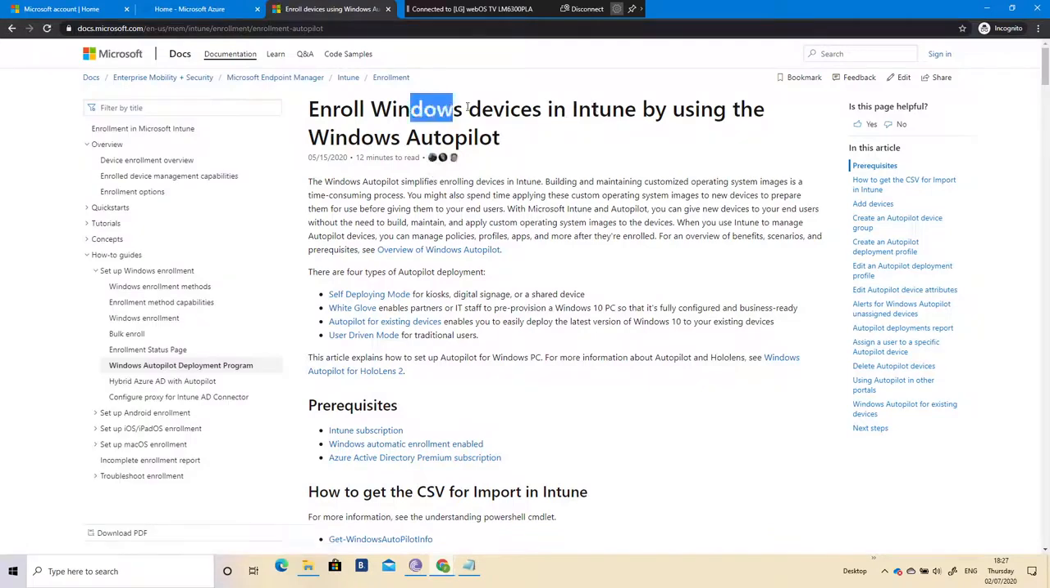Enroll a Windows device with Intune, and this is fantastic. Why? Because Windows Autopilot simplifies enrolling devices in Intune. Building and maintaining a custom system image is time consuming, like I told you. You must also spend time applying this custom operating system image to a new device. The old way is this: you have a new laptop, so you must apply a master image with SCCM or MDT or WDS.